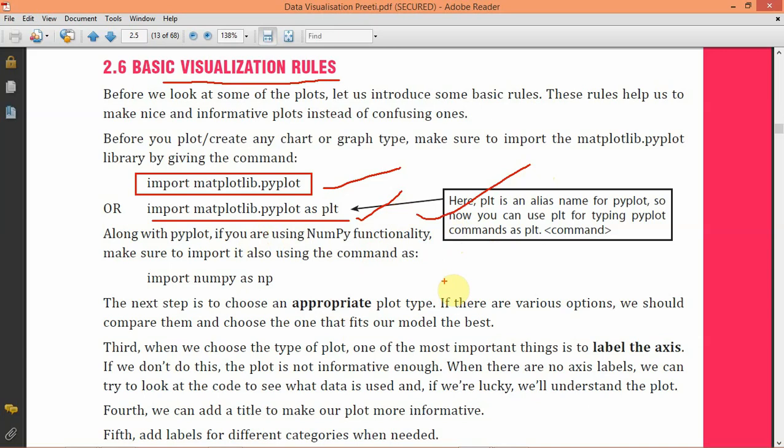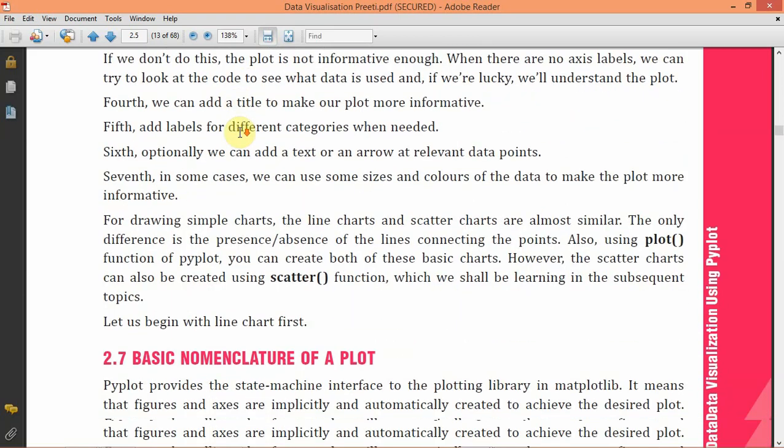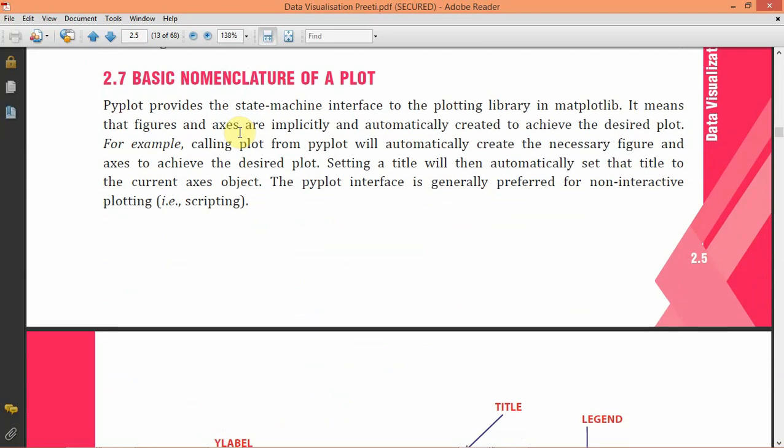Next, what and all we have to take care while writing a program. So basic nomenclature of plot means what are the basic terms which are used while drawing different types of plot. So we will see with an example.